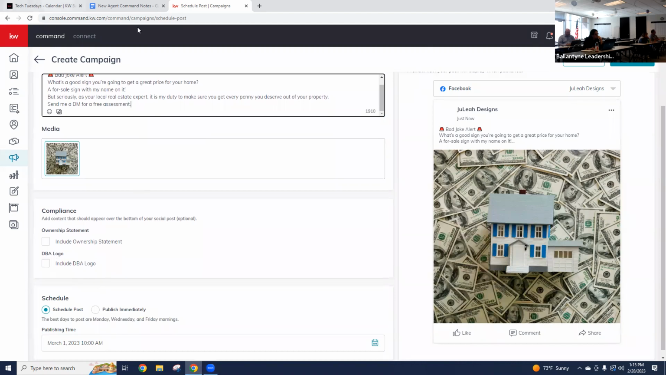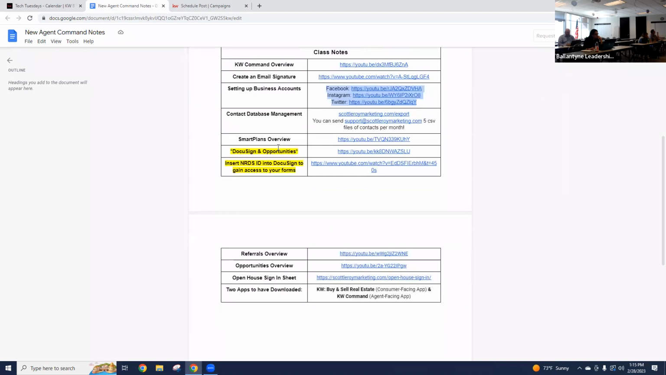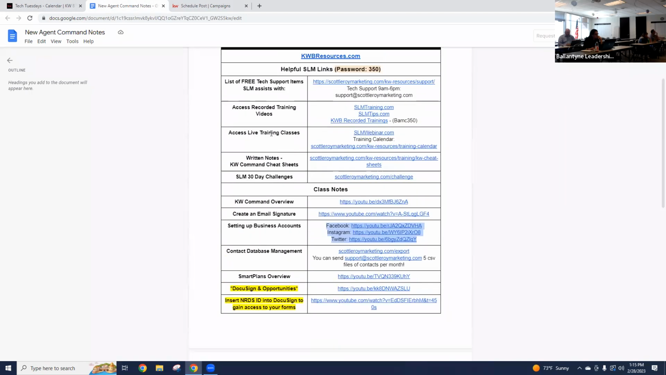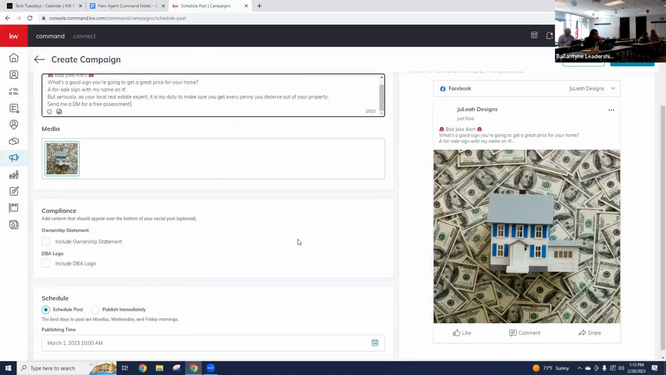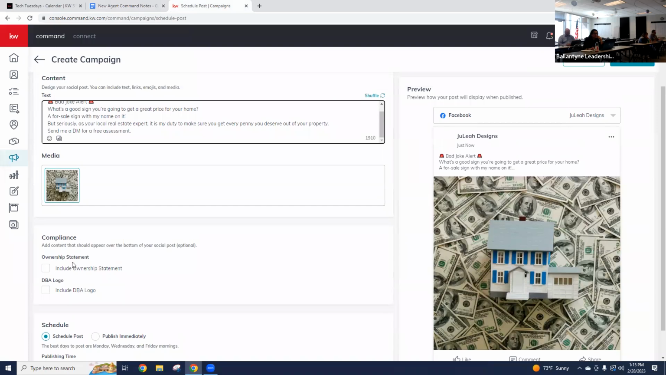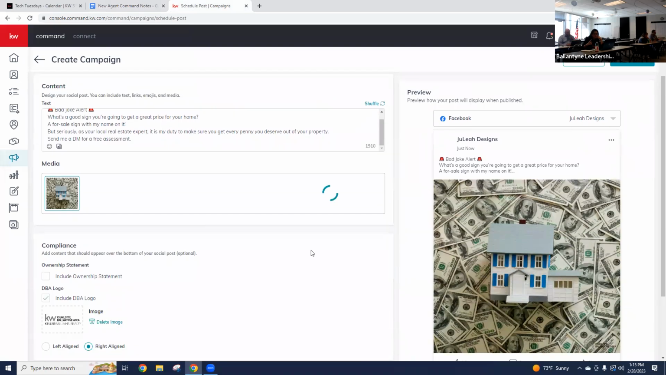Compliance-wise, the DBA logo is only needed for listing posts. I do not have compliance on this page, but there is a compliance sheet for marketing I can share with you if you'd like. It says on there that really the logo is only required for listings. So you can include it if you want, the backing of KW on that post, but it's not required compliance-wise.